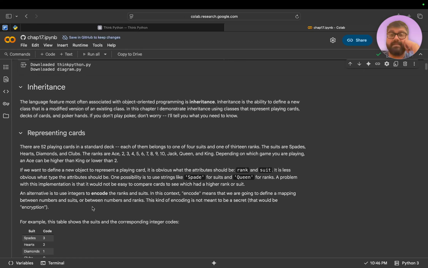In this context, encode means that we're going to define a mapping between numbers and suits or between numbers and ranks. This kind of encoding is not meant to be a secret. That would be encryption.